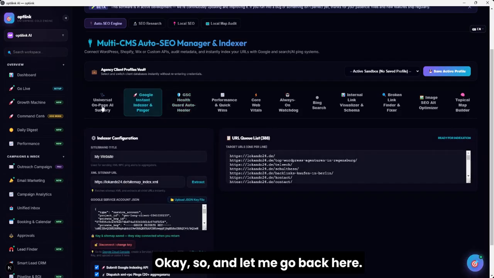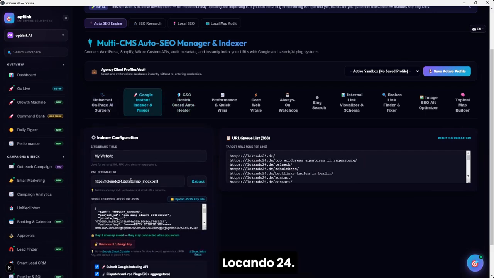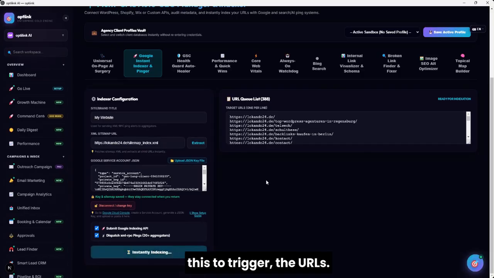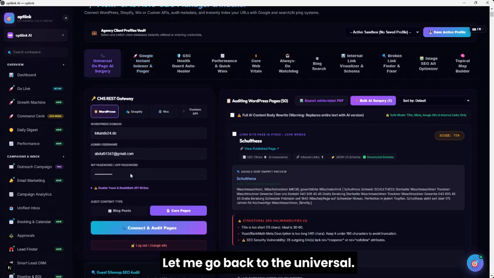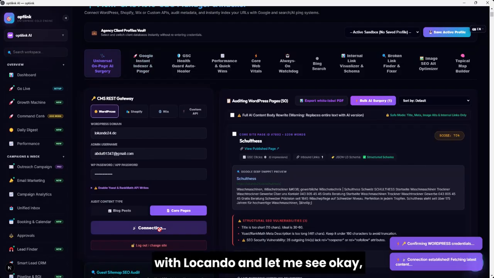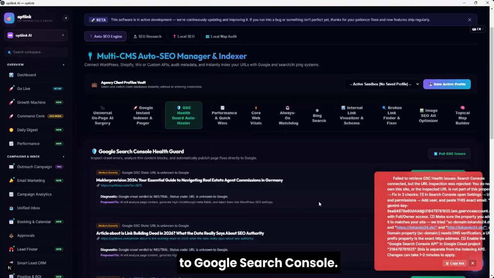Okay, so let me go back here. I think I have to fix something here. It's Locando24. Okay, so I have to do it like this to trigger URLs. Wait a minute, it's running. Let me go back to the universal. Let me log in again, connect with Locando, and let me see. Okay, it's connected successfully back to Google Search Console.